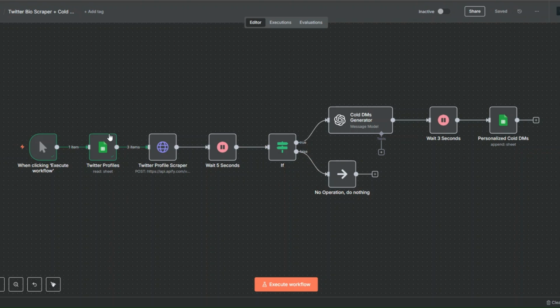We can now get our profiles, scrape the profile data, then generate cold DMs for them, and then add the DMs to our spreadsheet. So to do that, I'll click on Execute Workflow right here.